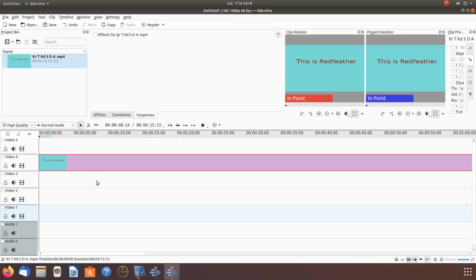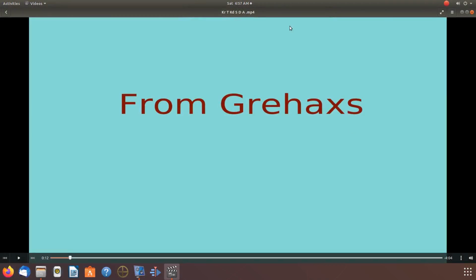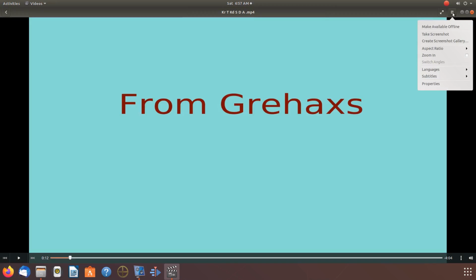Open Kdenlive, bring in the video you would like to work with, placing the video on the timeline of Kdenlive. Minimize Kdenlive and bring up the video you are working with in your video player. Once this is done, we need to take an area screenshot.